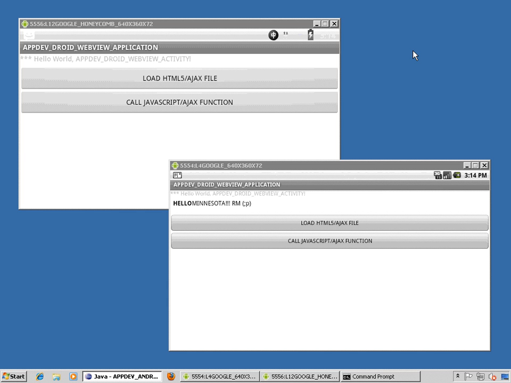Now we're looking at two emulators. One emulator is the emulator on port 5554, that's here. Another emulator is on port 5556, and that's up here. So notice that when we run this application, the message at the top, the 3 asterisks, hello world app dev. Basically what we're seeing here is that the application displays this message, and the content here is going to be updated via Ajax.